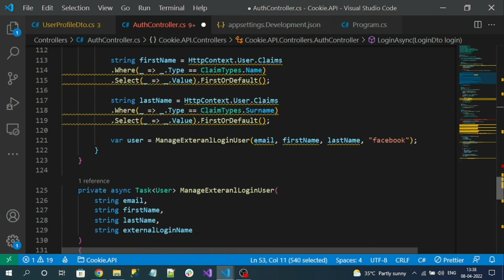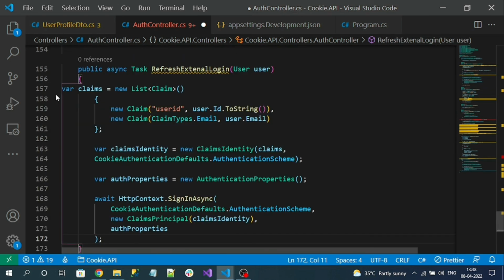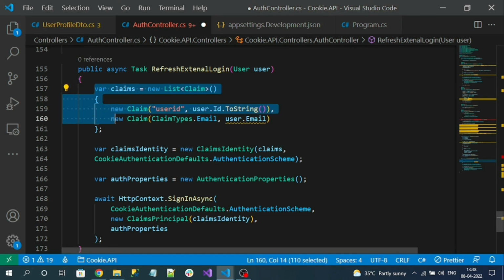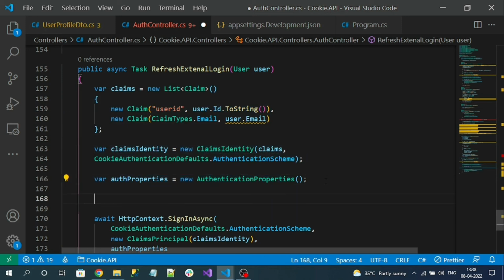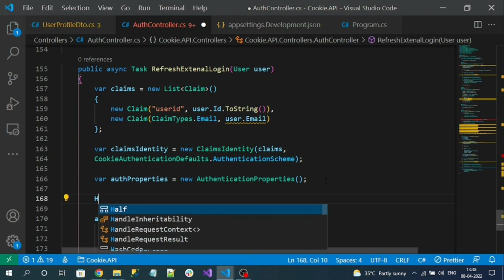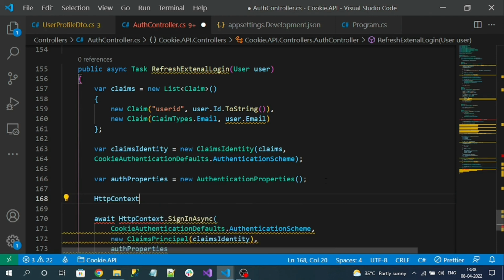Okay, copy that logic, paste it over here. So this part of the line is fine, and here is also fine. Everything is fine, but here we will write a few more additional lines of code. First, we are going to update the current HTTP context. To do that, I can do user dot add identity.